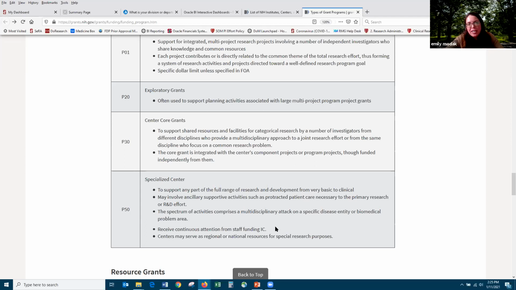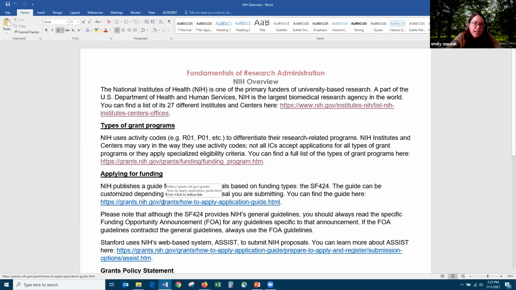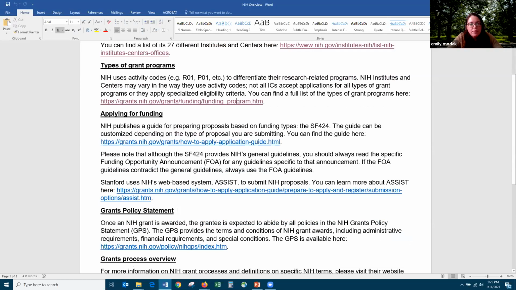There are also the training mechanisms. We'll talk about those later. The F awards are fellowships. They're awarded to individual students or postdocs. The T awards are institutional training grants. That means that they're issued to the institution with a certain number of slots, and then the institution chooses the student. Whereas the F awards are when the students themselves are funded. So those are some of the grant types.